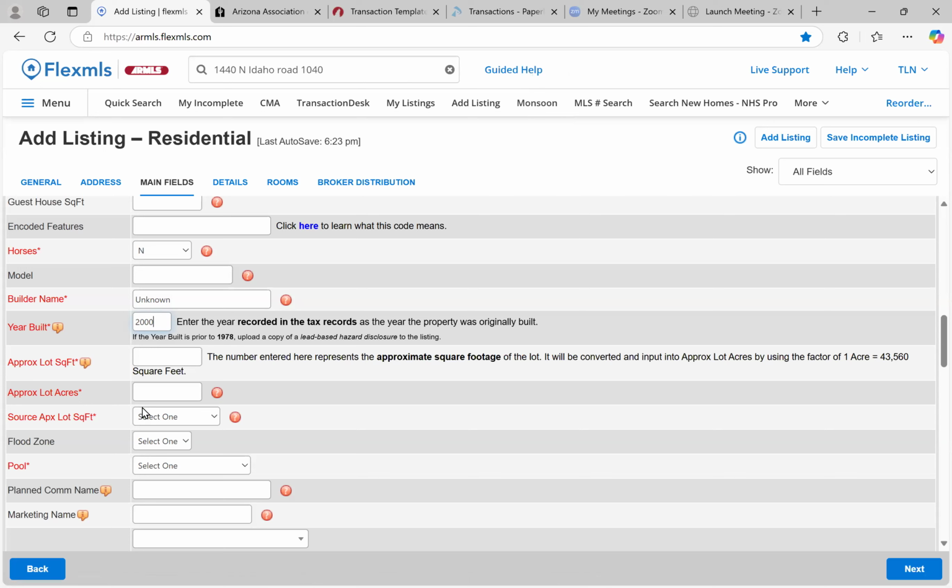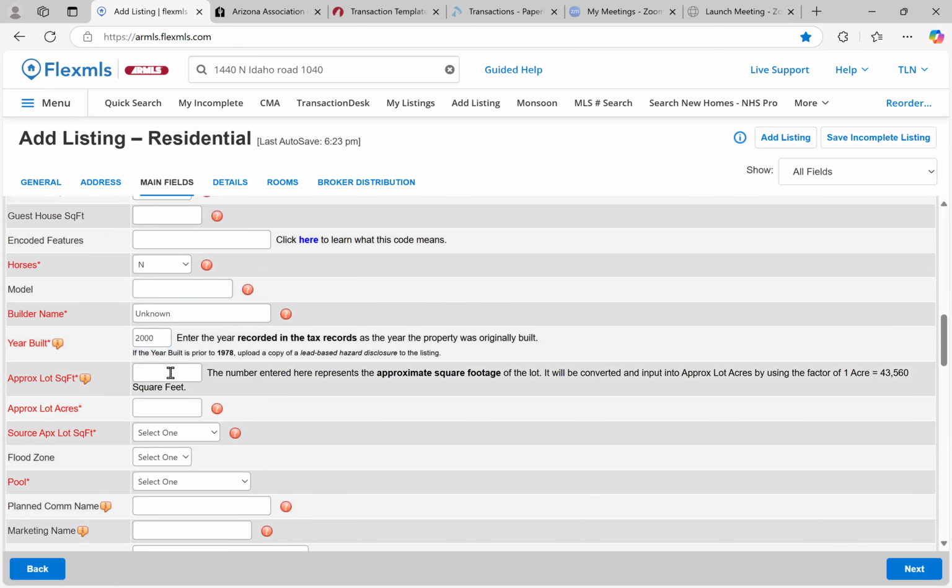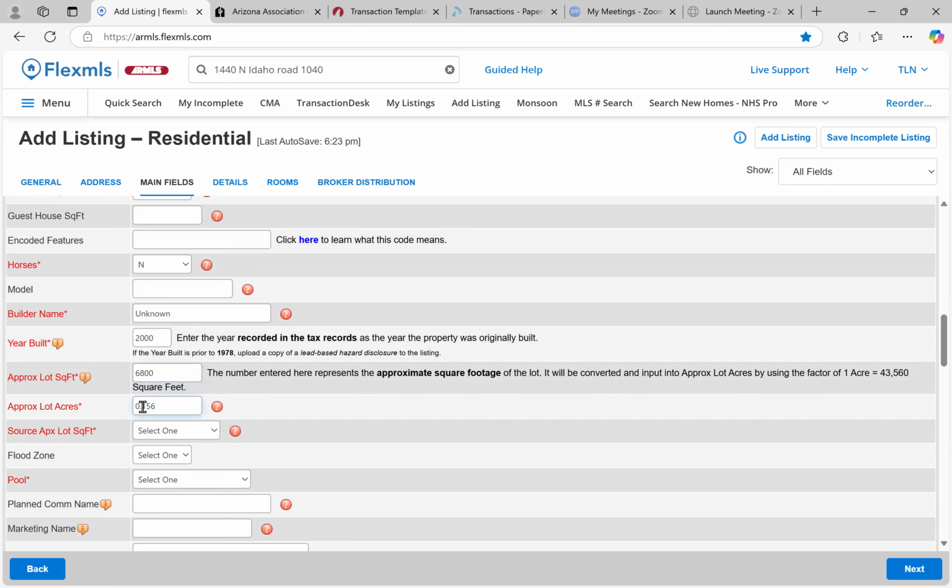So a lot of this information, again, if you weren't able to pull it or auto-populate it from the address tab, you can go to the tax records to get this information. So let's say this property is on 1/4 of an acre. Oh, that's square footage. Let's just say 6,800. And let's say that auto-populated. Sweet. And then it's going to ask the source of it. So let's just put the county assessor.